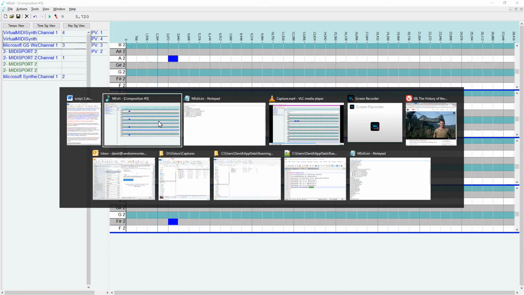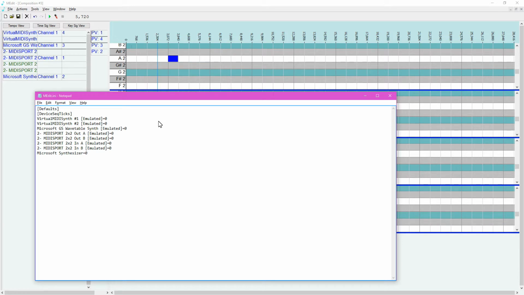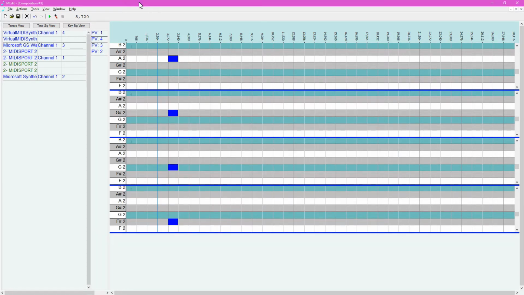The note on the virtual MIDI synth plays last, so in the MEdit configuration file, change the numerical value to the right of the virtual MIDI synth to a large number, say 2 million, and save the file with Ctrl and S. In MEdit, select the Tools, Reread Latencies menu option, and then play the sequence again. The notes now play closer together.